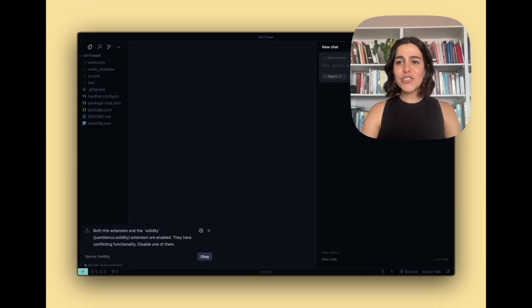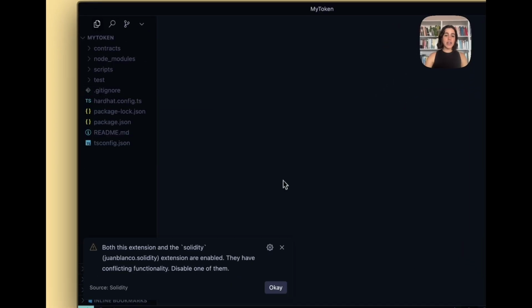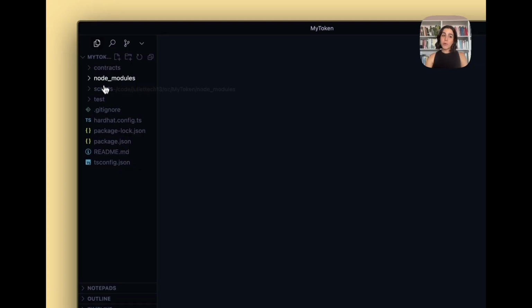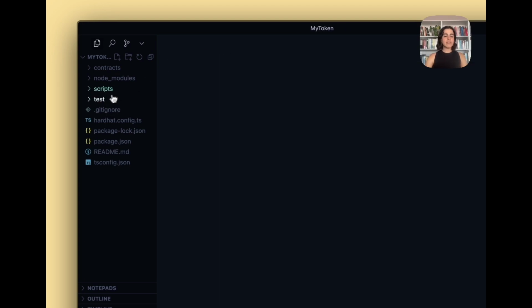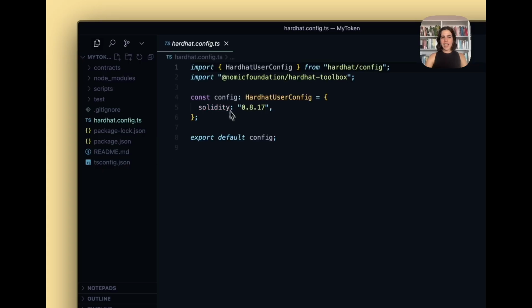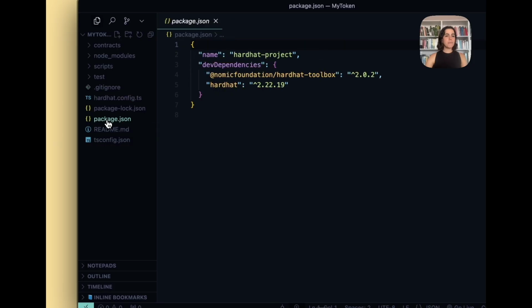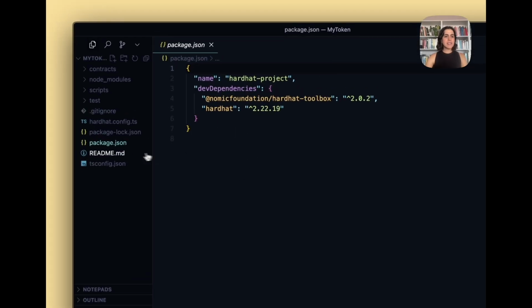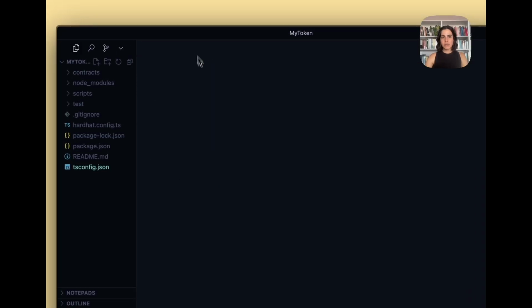So as you can see here, this is quite a similar structure to how you would imagine it from a Node project. We have our contracts, we have our Node modules with their packages, we have scripts like our deploy scripts. We'll use this to deploy our contracts. We have tests, git ignore, the Hardhat config file, which we'll use to deploy and set up our networks, package.json, which is where we can find our dependencies, readme, and of course the tsconfig because I'm using TypeScript.